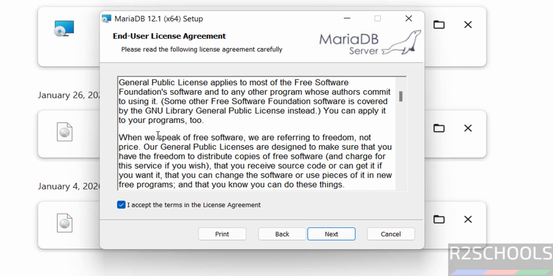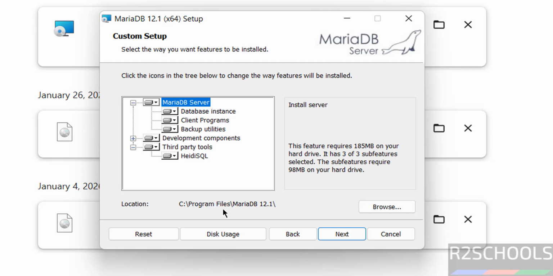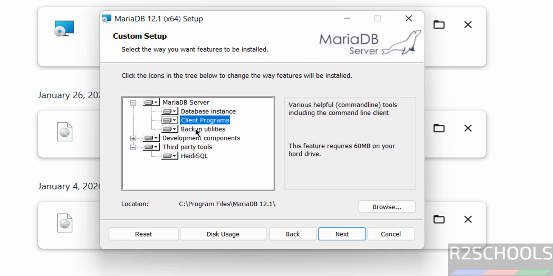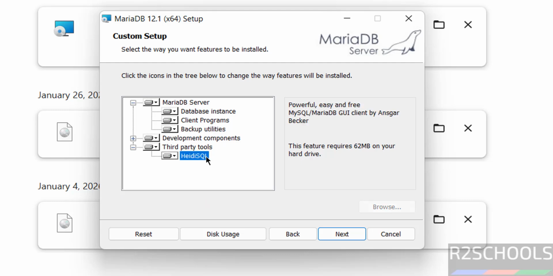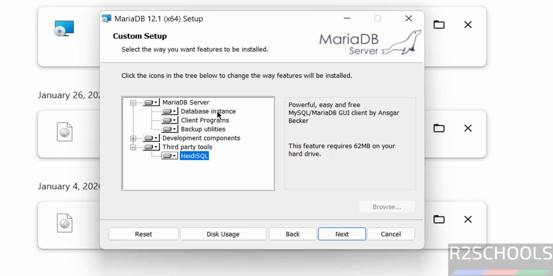Read the end user license agreement and select the checkbox. Then click on next. See this is the installation location. If you want some other location, click on browse and select the path. I am okay with the defaults and it is going to install DB instance, client programs, backup utilities, third party tools. This is GUI tool. If you don't want one of these, right click and select the option to not install it. I want to install this also.